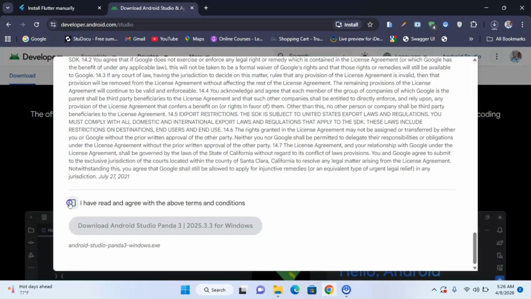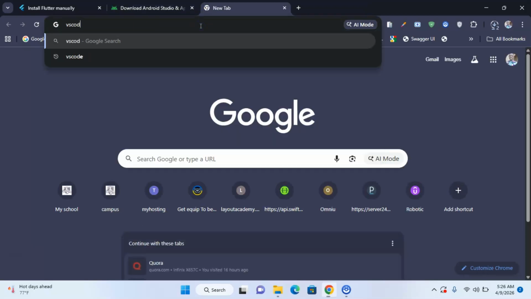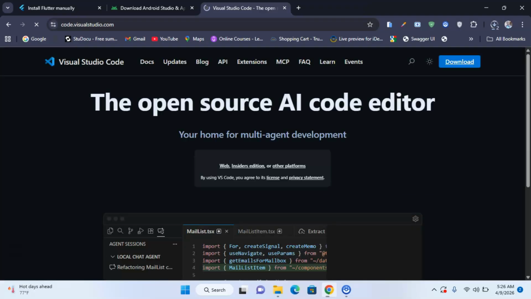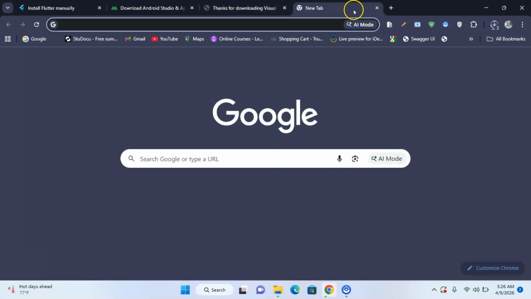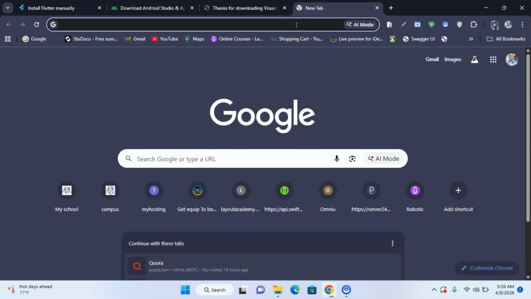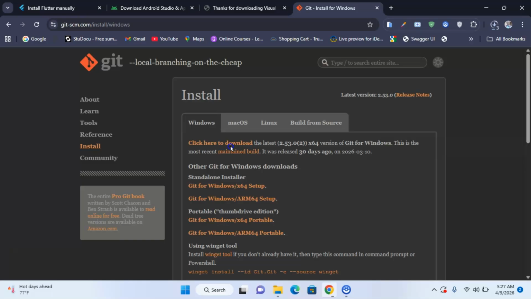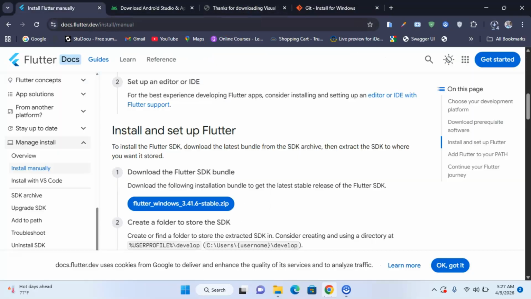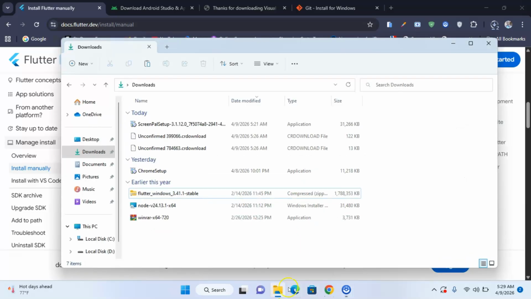Then you come and say I agree, then you download. Another thing that we need is VS Code. You press download here. Then the next thing we need is Git, so you search Git download and click here to download. So these are the 4 things we basically need to download for today. I have downloaded them.